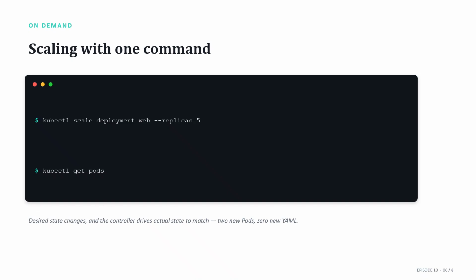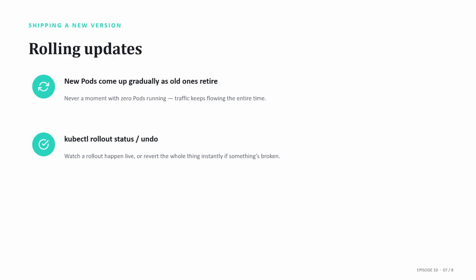Under the hood, a deployment doesn't manage pods directly. It manages a replica set, which is the object actually responsible for keeping the pod count correct. You'll rarely touch a replica set by hand. The deployment creates and manages it for you. The reason a deployment exists as a separate layer on top is the next feature, rolling updates.